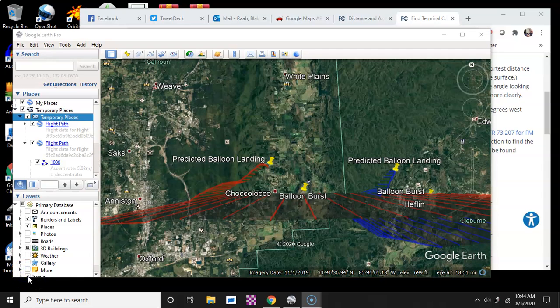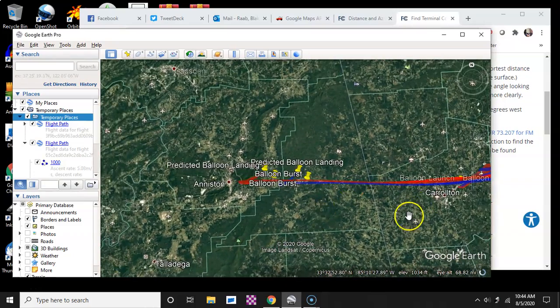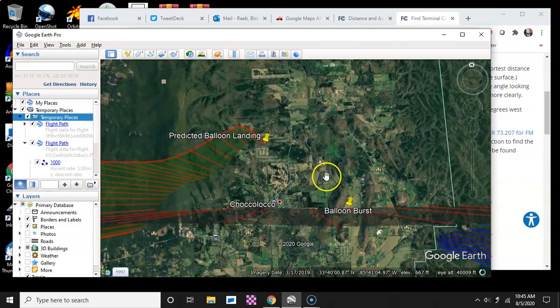If you recall in a previous video, I told you that the descent half of a balloon flight is consistent. It's just falling under the parachute. So we can look at the predictions, and even with the two here that have different ascent rates, the descent is the same thing. So what you can do is use the distance between the burst and the landing to help you find out where to go.